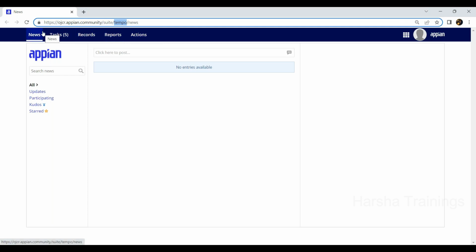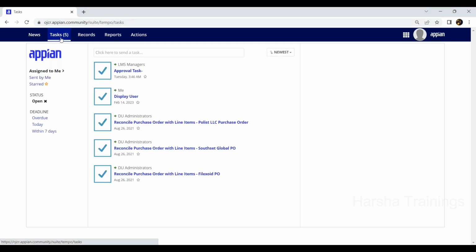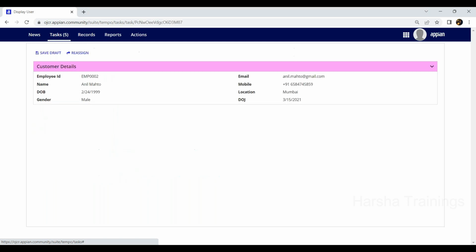What is news? News is basically where, if you have anything that needs to be published for an entire audience, you can put that in, and you can see it on the news tab. Task is where, if any task is assigned to you and you need to complete it, you come to the task tab and see, okay, this is a task that has been assigned to me. Let me go and complete it. You can go see the details and then complete the task.